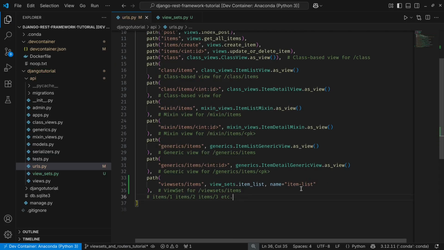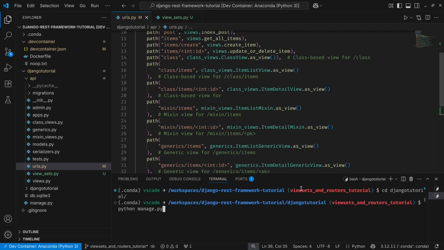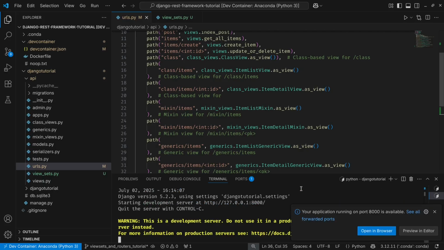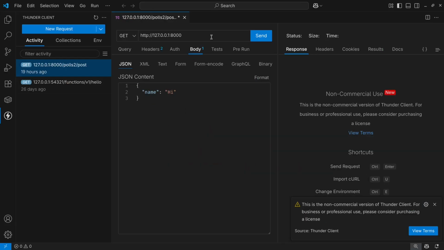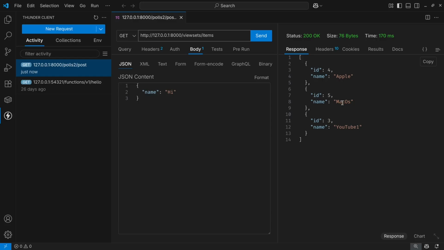Let's now test this out to see if everything works. First I have to navigate to the Django tutorial project and then run python manage.py runserver. Now that the server has been run, let's go to our API client. Now that I'm in my API client, I can simply perform a get request to viewsets/items. Let's send, and as you can see, it's still working fine.